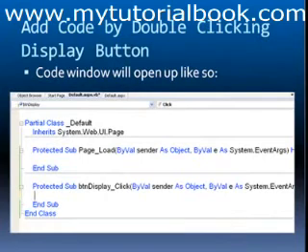And that's what I'm showing you here. So double click the button, code window opens up immediately, and I have my subroutine here. This is the VB example, and I can start adding my code where the cursor is positioned.